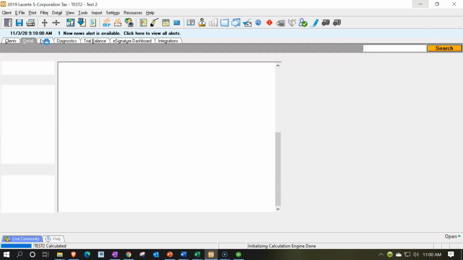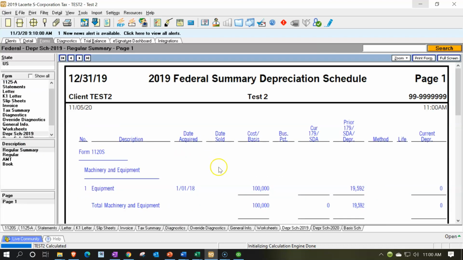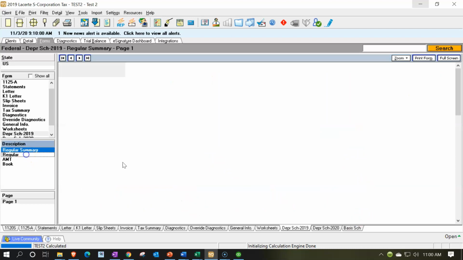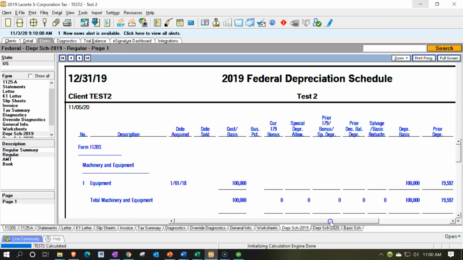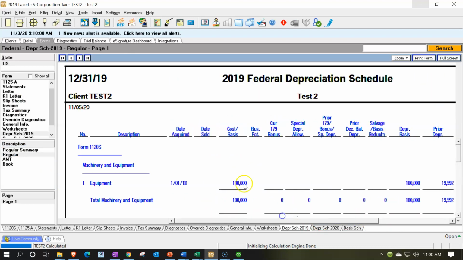If I go to the forms then and check this out, and we take a look at the depreciation schedules for 2019. So now we have the prior depreciation. Now it has prior 179. Let's go to the regular item here. So there's the prior depreciation, and it's not calculating the current depreciation.